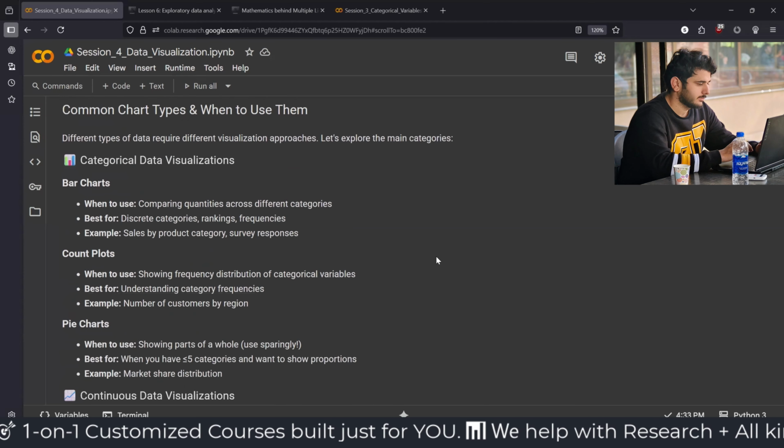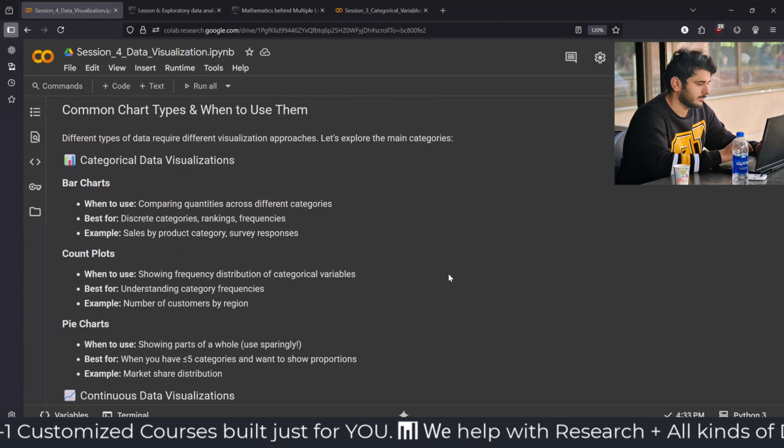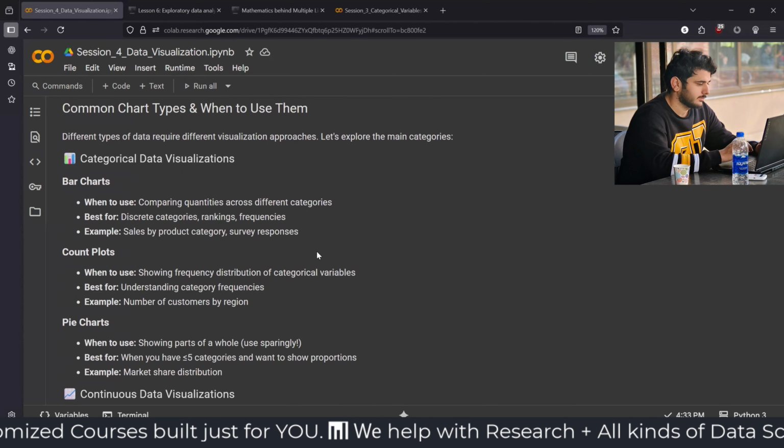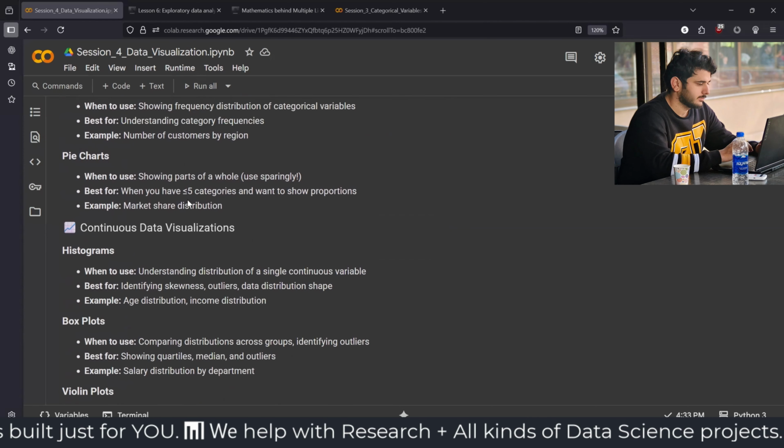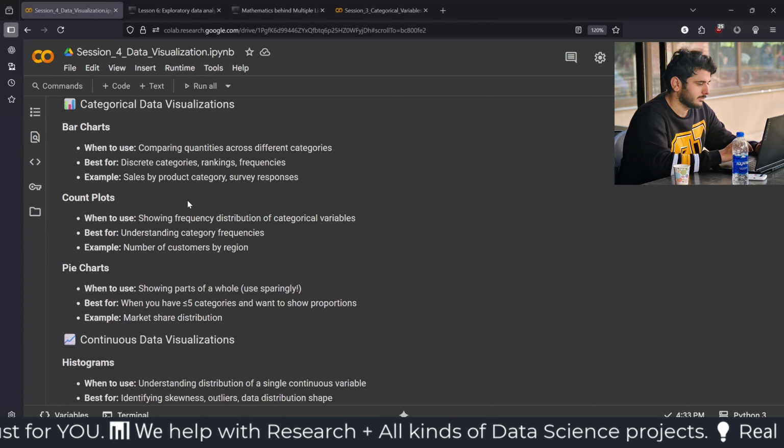Now, these are a few things that we need to understand, that is why we need to create data visualizations. Now, in data visualizations, we have different kinds of plots. We have bar plot, count plot, pie chart, histogram. We will discuss all of them in detail. So let's start with the bar plot or bar chart.